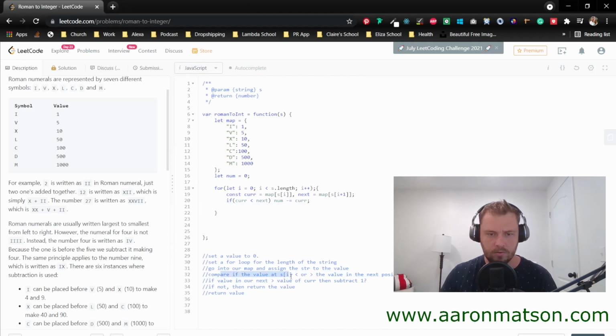Current value is less than or greater than the value in the next position over. The value in our next position is greater than the value of our current, and subtract one. That doesn't sound right. Granted, this is pseudocode, so I'm probably wrong there. Let's try it. Let's move on to the next here. If not, then return the value.